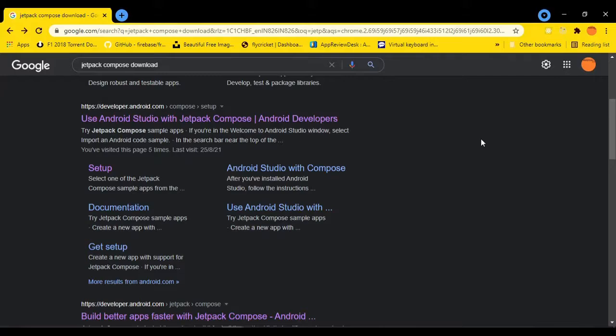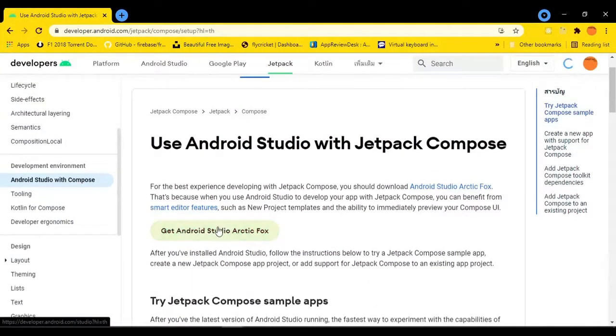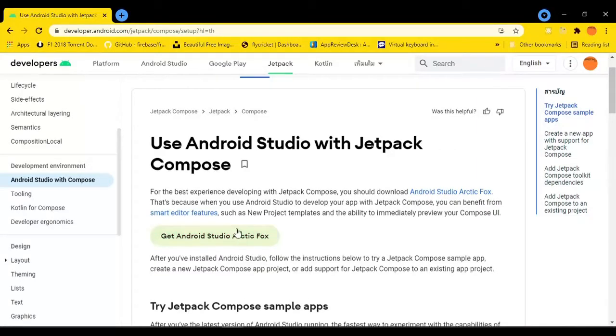So in this video we will be creating a simple landing screen in Jetpack Compose. So go ahead and download Jetpack Compose if you have not downloaded it yet. Go to this setup link and you will be provided with a link to get Android Studio Arctic Fox. Go ahead and download it. I am not going to do that because I have already updated my studio.